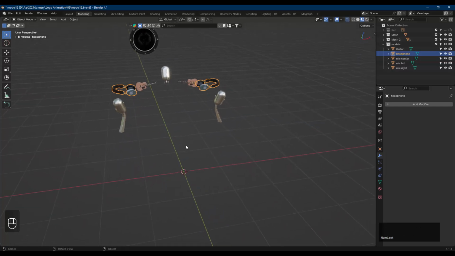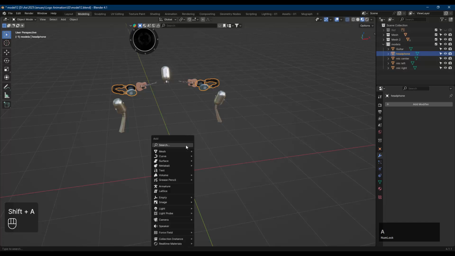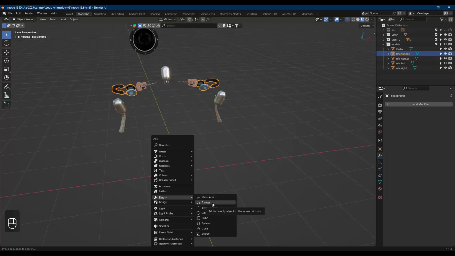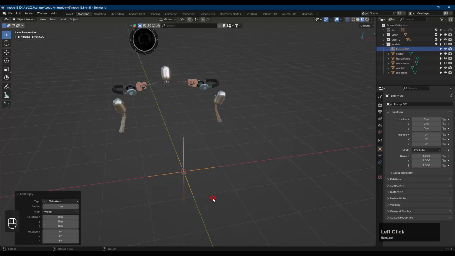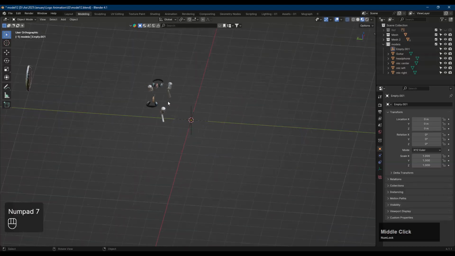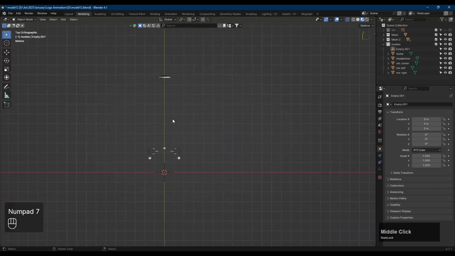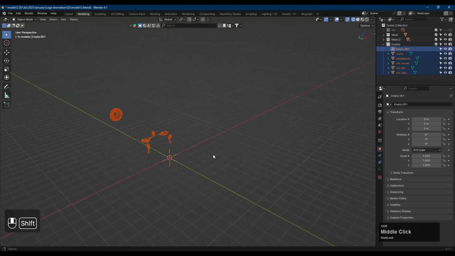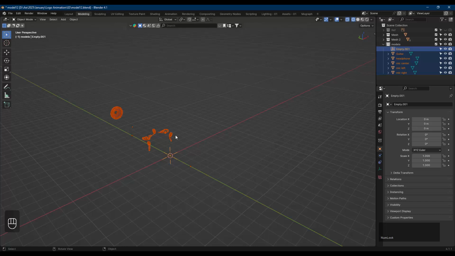Let's create a null object by pressing Shift A and empty, and then a plain axes. Press 7 for the top view, then Tab for edit mode, and select everything, or just go to outline mode by pressing Shift Z and select everything. Our empty is already selected.